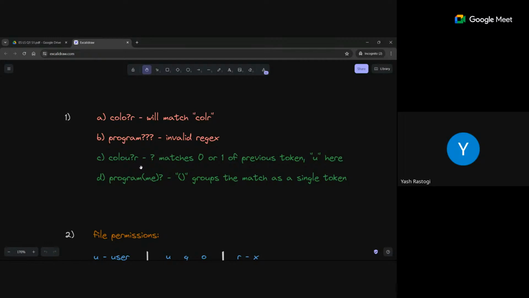As for the third option, this will correctly match both COLR and COLOUR since we have put a question mark after the U. So one match would be without the U and another match would be with the U. Similarly, the fourth option just adds brackets around ME. The brackets around ME make it a group. Now ME will be considered as a single token, and the question mark will act on both M and E entirely. So this will match program and also programme, completely, with the ending ME.